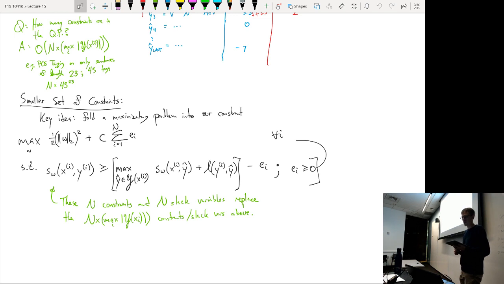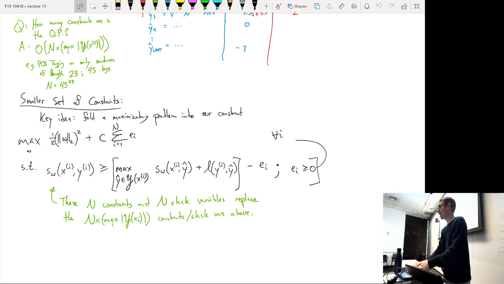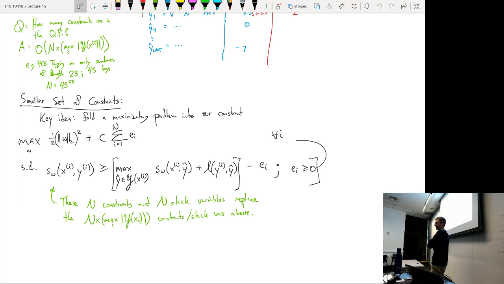Okay, so the question is, why on earth would we do this? Why would we fold this maximization problem into our constraints? Like you said, okay, technically we're down to n constraints, but it still feels like, effectively, it's the same thing as before. We don't have to solve the problem.